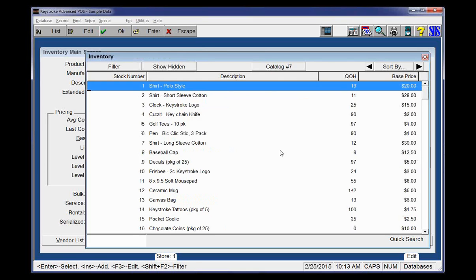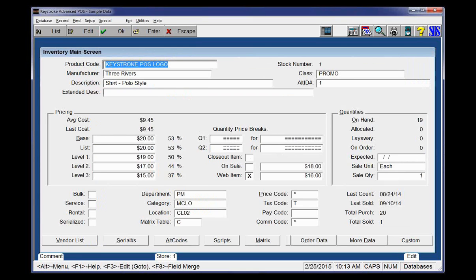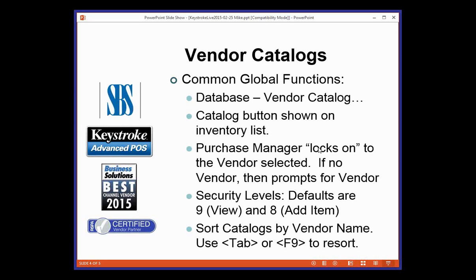Let's go ahead and leave here, and I'm going to jump back to our bullets and go back to Purchase Manager, and we'll notice how Purchase Manager will lock onto the certain vendor. We'll talk a little bit about security levels to make sure we know who can and can't use these features. And I think we've already shown how we can sort the vendor name, but I'll show it to you again here. Let's go back to Purchase Manager.